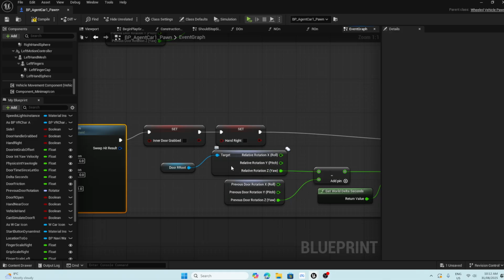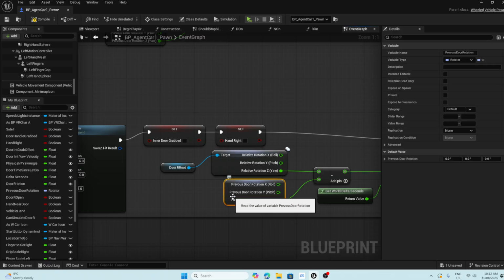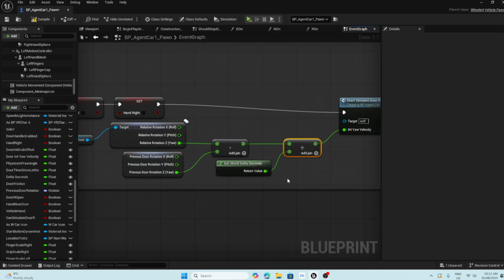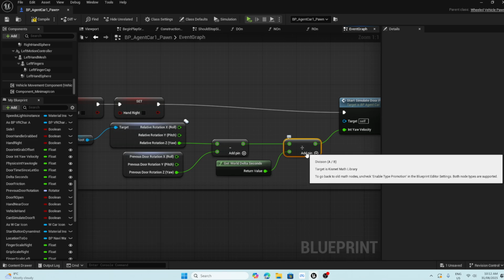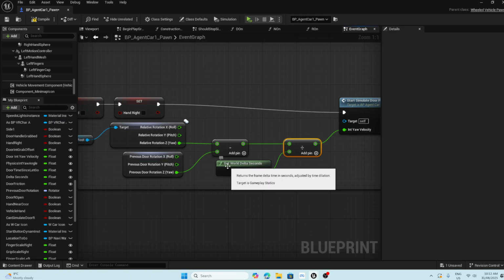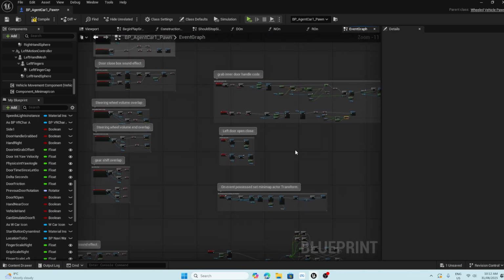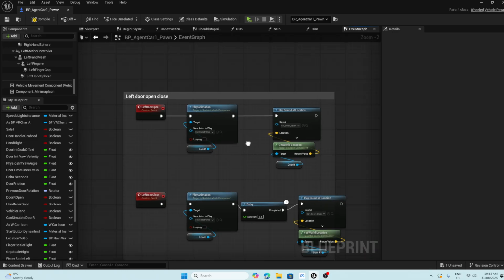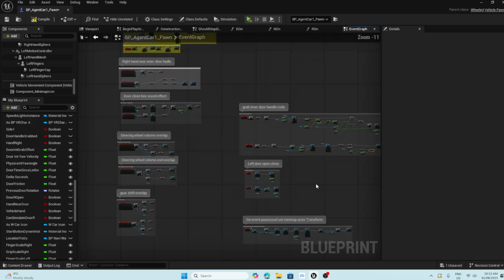We get the yaw from our relative rotation. We minus that by the previous door rotation. Z axis, we minus that, and then it looks like a divide, but I think it's a plus. No, it's a divide. Get world delta seconds divided by that and start simulate door physics again. We've got our left door closed. This is animated to open and close and play sounds.